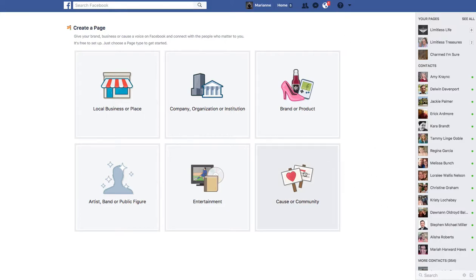Is it a cause or community? Is it entertainment? Are you an artist, a band, or a public figure? Are you a company, organization, or institution, like a big bank or something like that? Are you promoting small products or a brand? Maybe you're with a MLM or a different company. Maybe you do doTERRA or Lavelle or Take Shape for Life or one of those other products. Maybe you have that here.